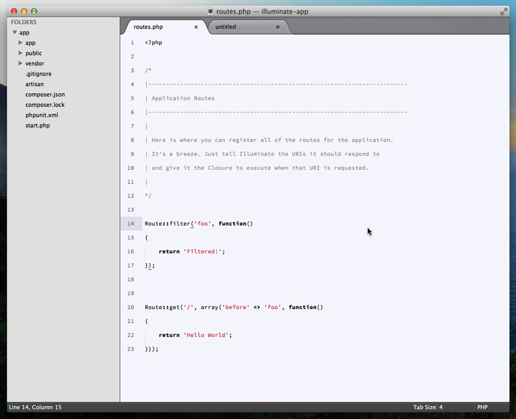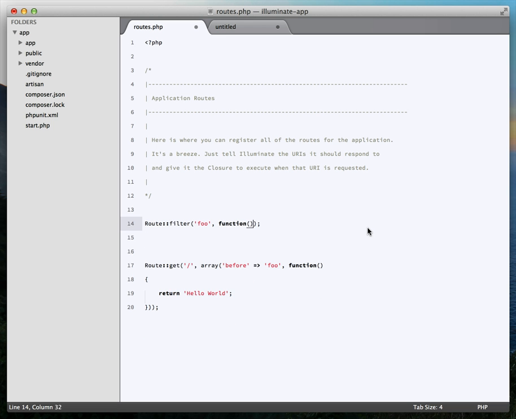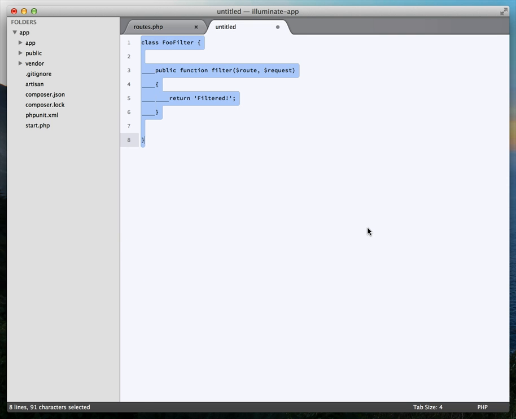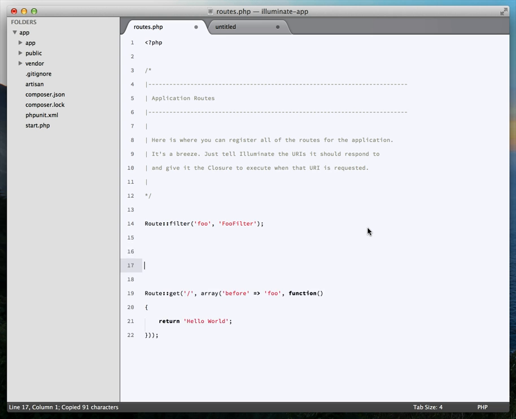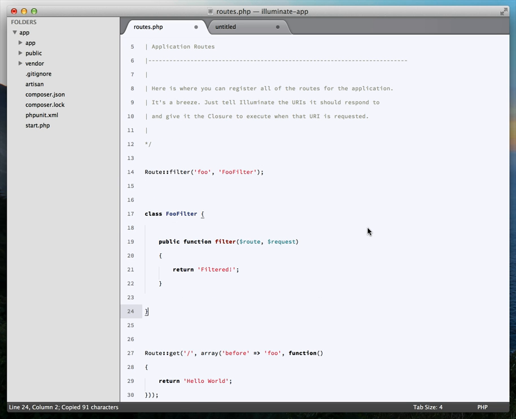So one option you have in Laravel 4 is not to provide a callback, but to provide a string class name. So let's just call this FooFilter instead of providing a callback. And what we need to do is define a FooFilter class, and I already have one written here, so we don't have to wait through my typing. Let me just paste this in here. And take a look at this guy. You can see he has a filter function here, which is passed the route and the request.